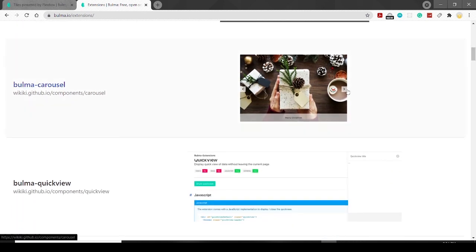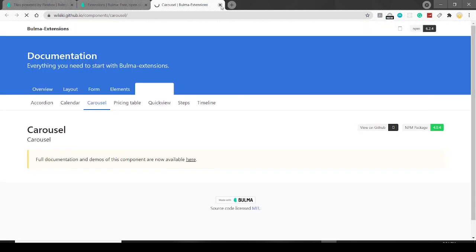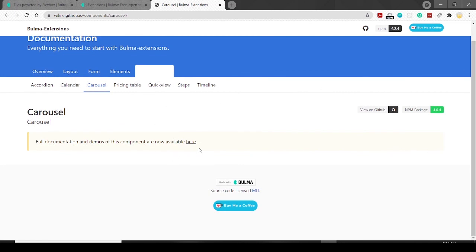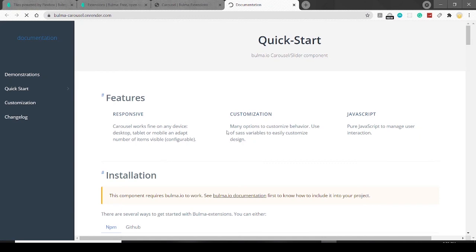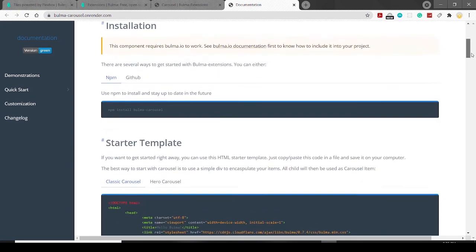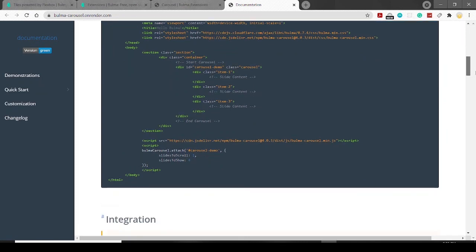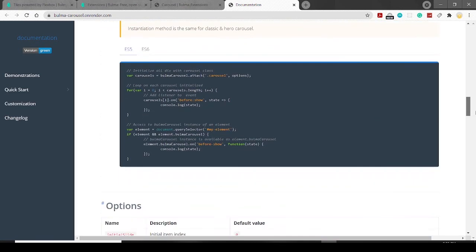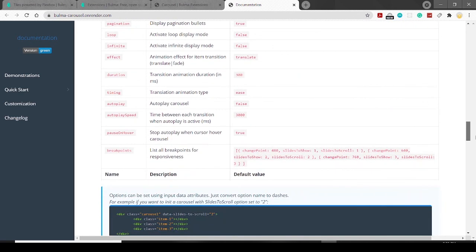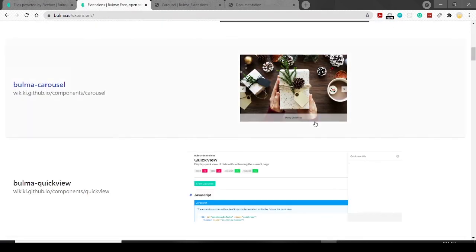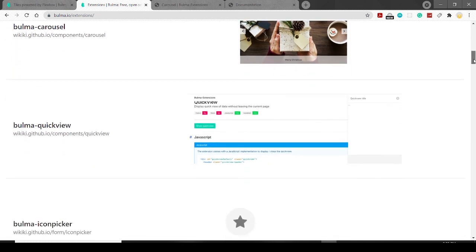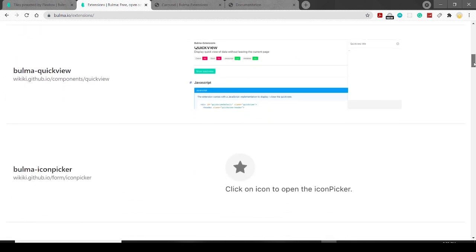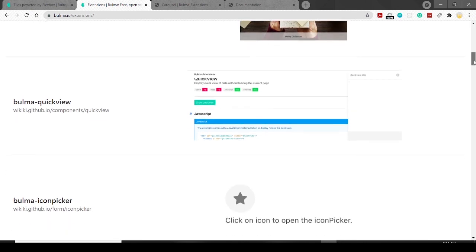Then carousel, an example of carousel. Here is the documentation, and I just click there, and the full documentation is available here. Let's go and check it. Right now we are not going to use it, it's just a way to show you guys that they have everything: integration, initiating components, options, each and everything is here. So the Bulma extensions are also very helpful. We do need third-party code for applying this.